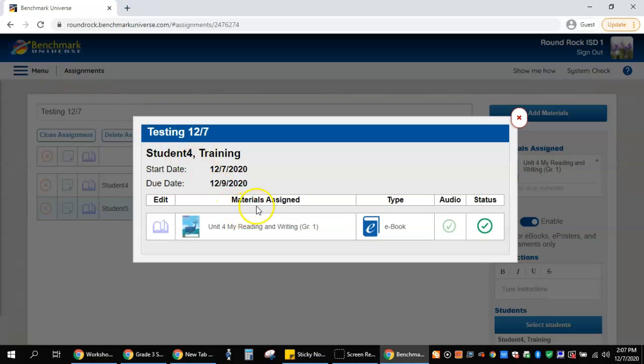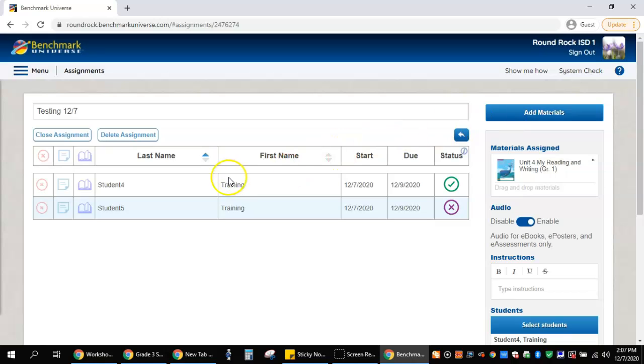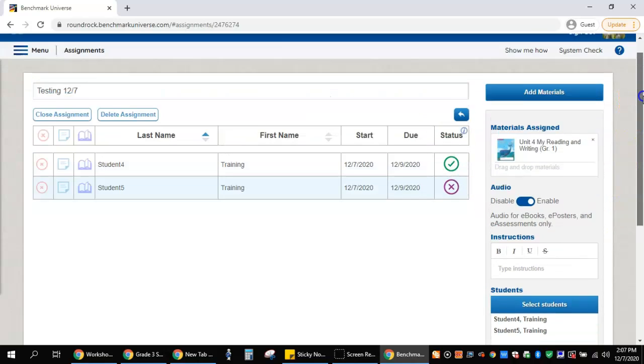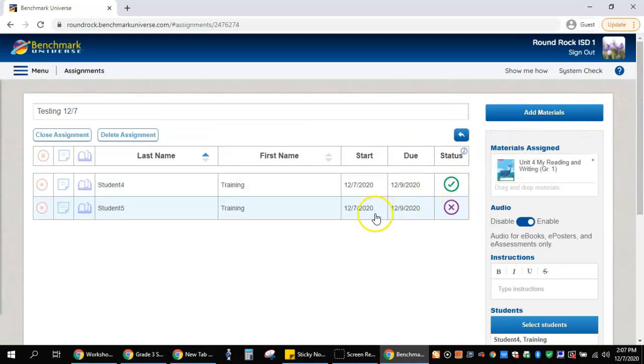Now when that's done, from here you can close an assignment if you need to, you can delete an assignment if you need to, and that kind of thing. So that's kind of the basics of what you see from what the students did there. And hopefully that helps you.